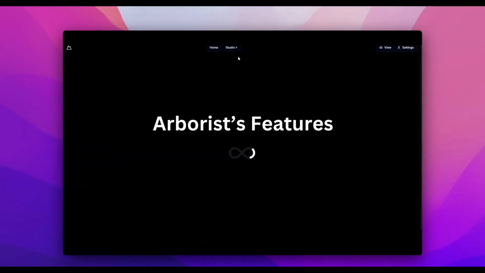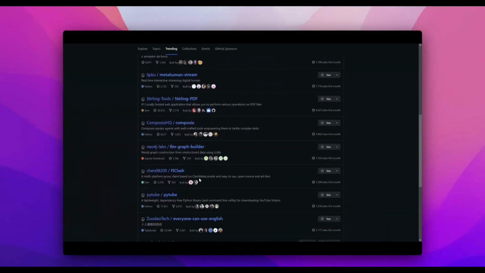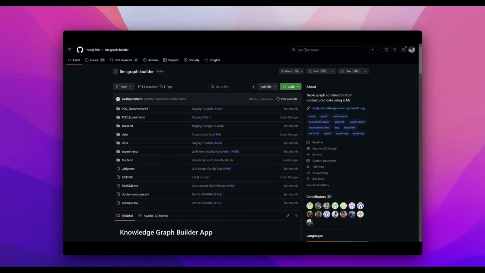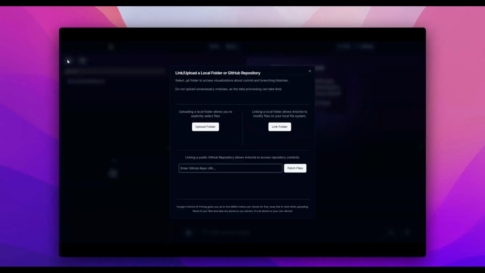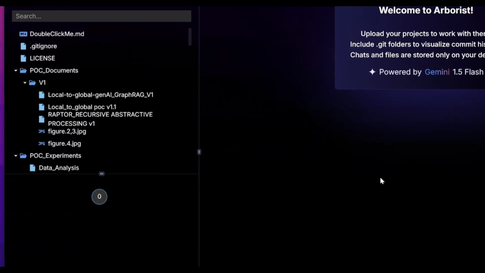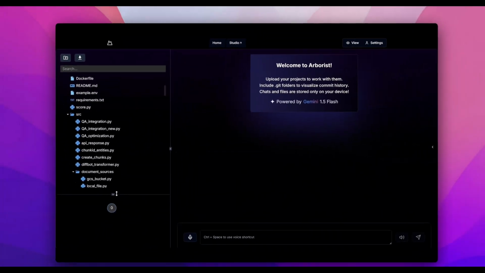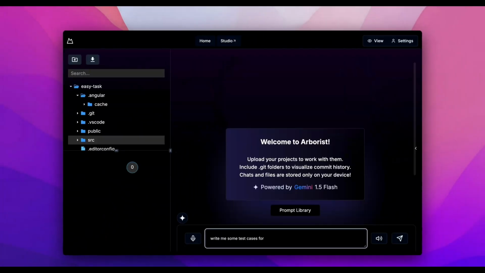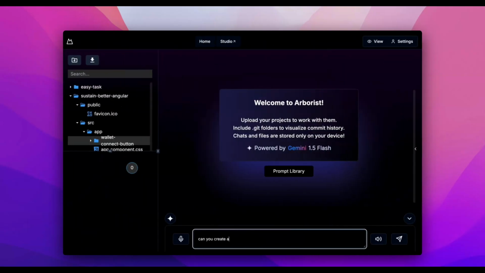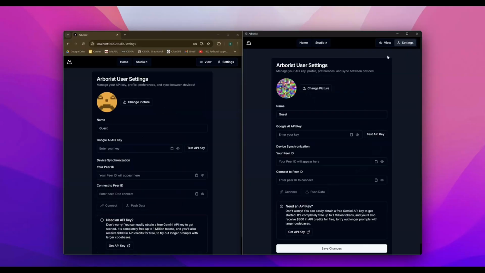Here's what makes Arborist special. With Arborist.studio, you can link an entire project or a GitHub repository, and when you link your project, Arborist can perform real-time file modifications powered by Gemini 1.5 Flash's 1 million token context limit, which speeds up workflows tremendously. You could generate end-to-end tests, write a README for your project, maybe even write an onboarding guide for new team members, and much, much more.